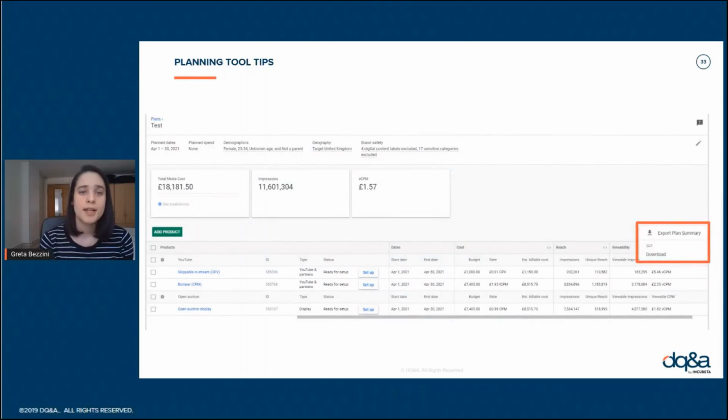And finally, a plan can be exported as a CSV file or as a structured data file from the download button on the right side, if you wish to share it with someone who doesn't have access to DV360.